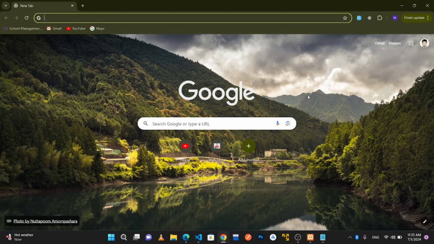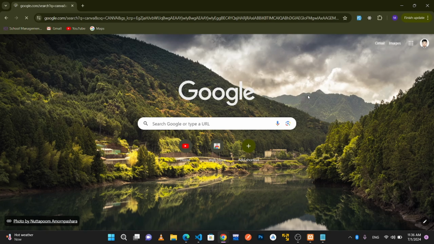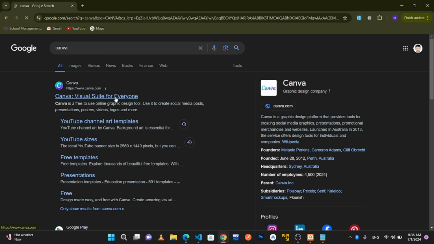Today we're gonna talk about how we can make beautiful and interesting thumbnails using AI. Guys, making thumbnails for our YouTube videos is very important because most of the audience are interested in videos that have beautiful thumbnails. There are lots of platforms and websites for making good thumbnails, but today we're gonna talk about Canva. Canva is a beautiful platform for making beautiful thumbnails.